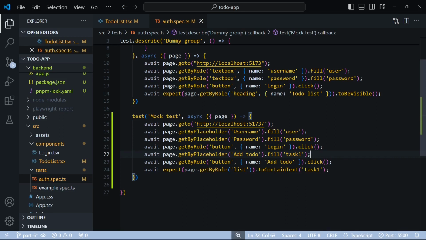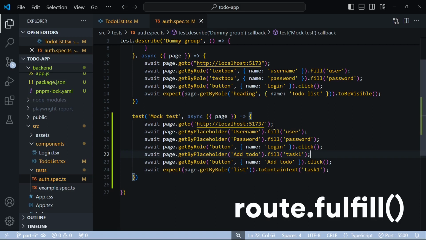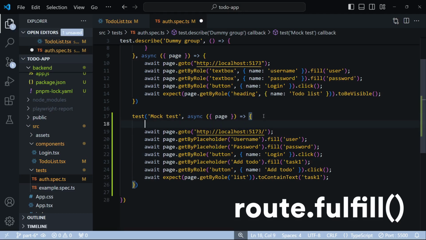When Playwright comes across one of these requests, it's going to replace the response with the custom response that we'll pass to it. That's how we are mocking the APIs. The way we pass the custom response is with the help of the fulfill method present on this route param. So let me show you what I mean by this.